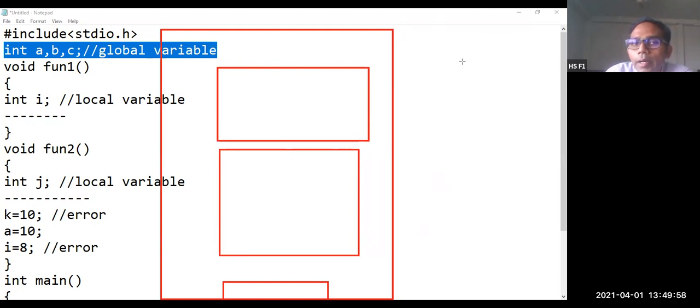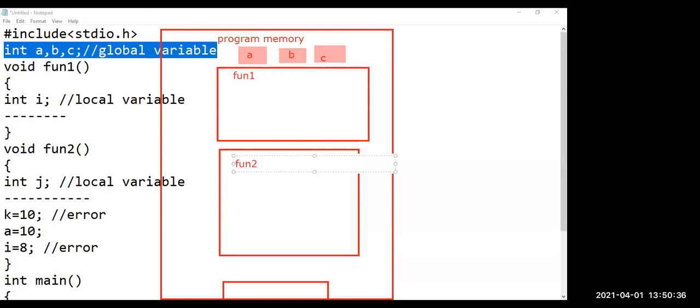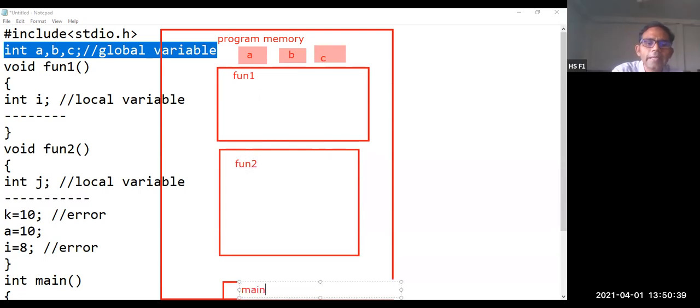So this one is called program memory, where you have the variables like A, B and C. This one is A, this one is B and this one is C. These are global variables. Now coming to local variables, this is the memory allocated to fun 1, this is the memory allocated to fun 2, and this is the memory allocated for main.